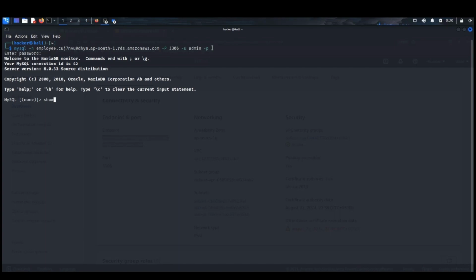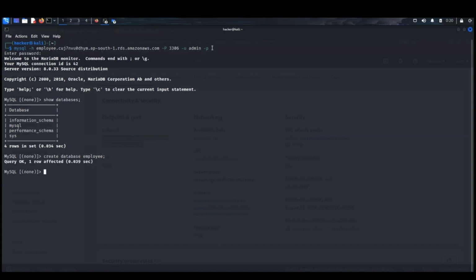Give the command show databases. Hit enter. Okay, these are all the databases available right now. And create a database by giving create database employee, semicolon. Hit enter. The database is created. Use employee.